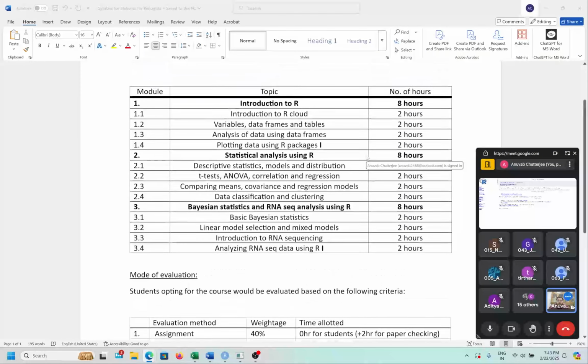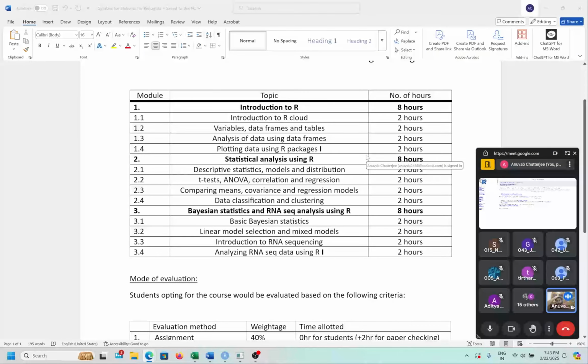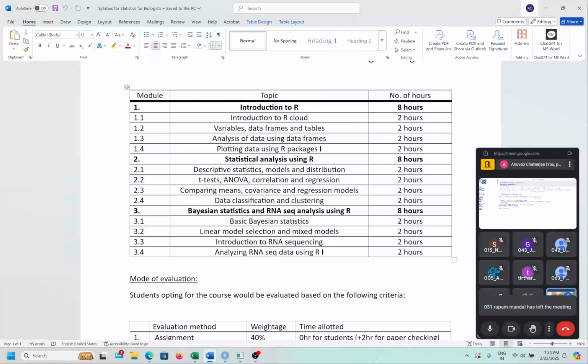So today we are doing the introduction to RStudio part. This is the first class, so we can take more time in understanding what is going on. The first module is essentially an introduction to R programming. The first class is about how to download the software and how to open it, which we are doing now. The second class would be about variables, data frames and tables.